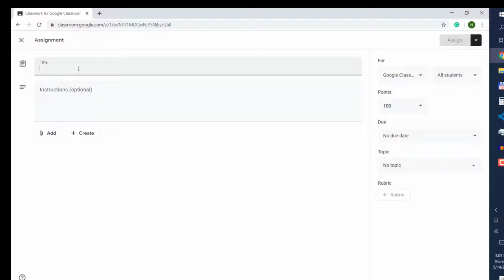Now, you can give your assignment a title. In my case, I just called it Homework. You can now also give your students some instructions. I will just put in here is your homework. And then you have the option to add things to your assignment.